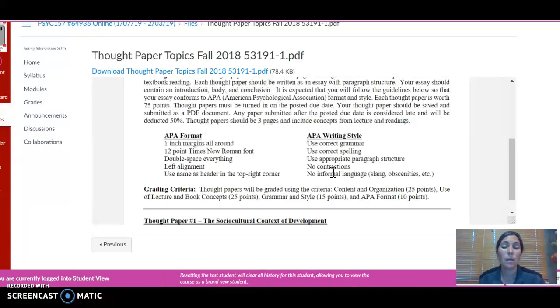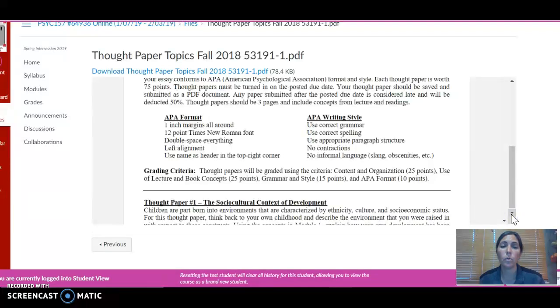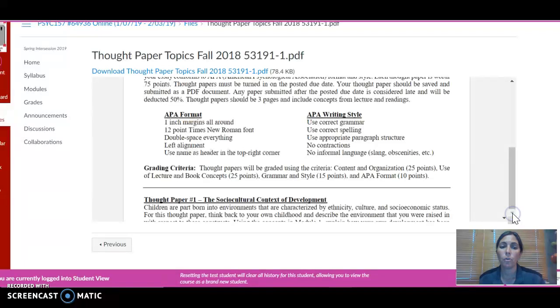So remember, this is a thought paper. This means that you have all of the tools necessary to write this paper using your modules and using what you've learned in any other assignment in this course. Your thought paper should not include research, references, or any quotations. The grading criteria is listed here, and I'll go ahead and show you that in a moment in the rubric on Canvas.